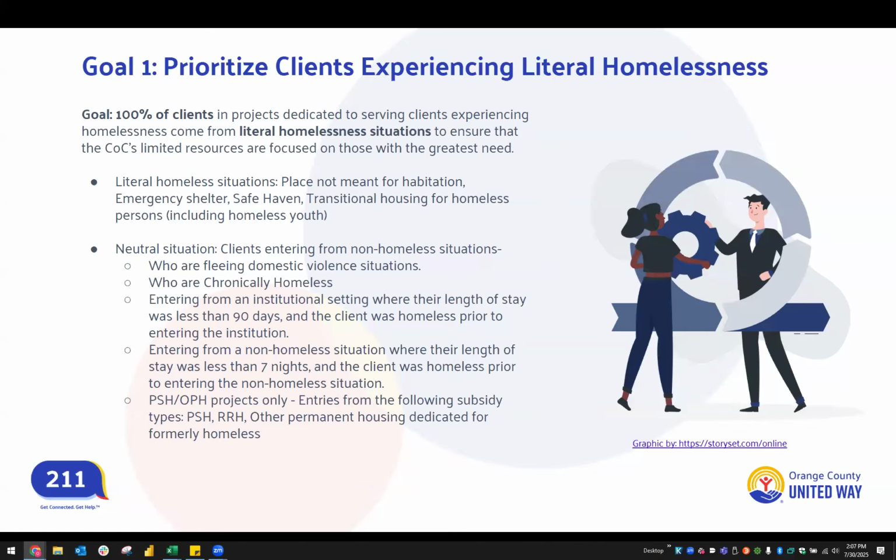A literal homeless situation means that clients are coming from a place not meant for habitation, such as emergency shelter, safe haven, and also transitional housing. There are some neutral situations that would be considered a neutral entry, which means that it would be excluded from the measure entirely. So if you have any of your clients that have these responses listed here, those responses would be excluded from the measure. It would not affect your score.